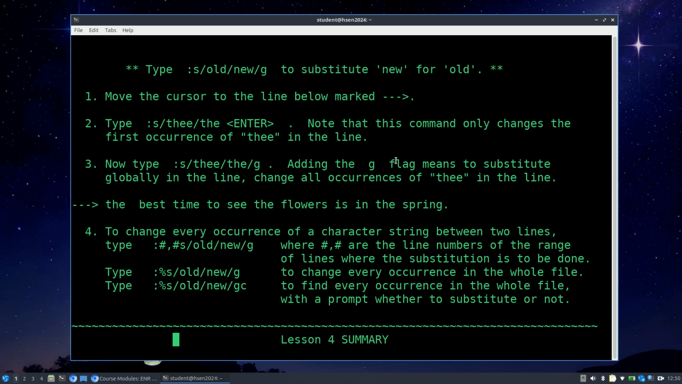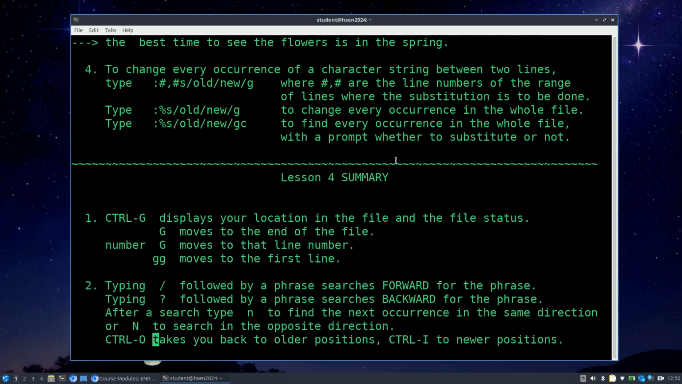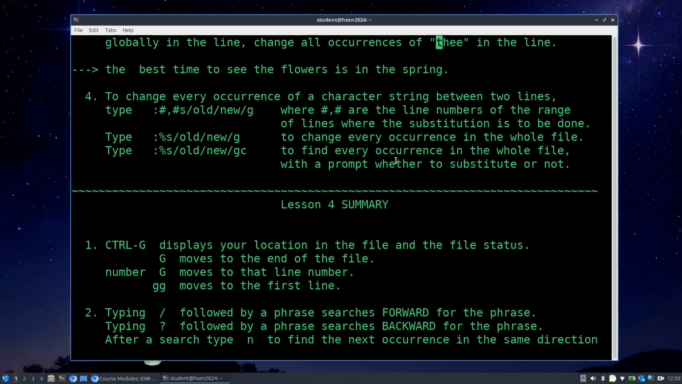Continuing. Let's keep going. So that's lesson 4, okay? Control G tells you where you are in the file. So if you want to do a substitution on certain lines, you need to know where you are, okay? Control G is useful for that. And then G is jumping around, okay? You can move to a line number, you can move to the top of the file, the bottom of the file, right? Then the next idea is the searching.